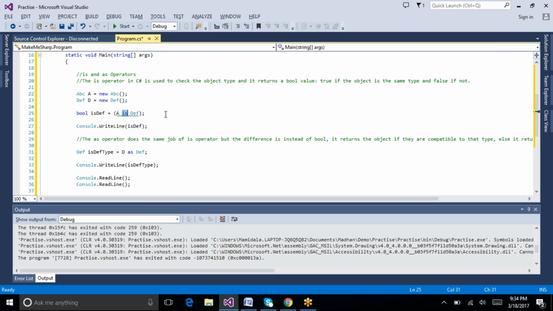Here is how I have written this code: A is DEF. This sentence checks whether A belongs to the DEF class or not. A belongs to the ABC class, but it does not belong to DEF. So in this case, this statement will return false. A is DEF returns false. That's what I have written here.